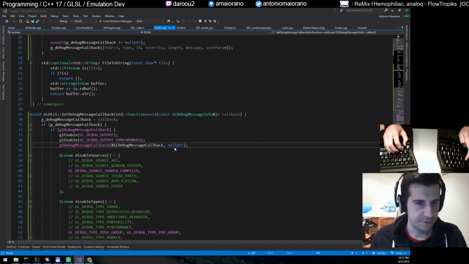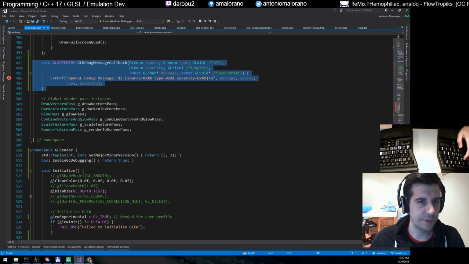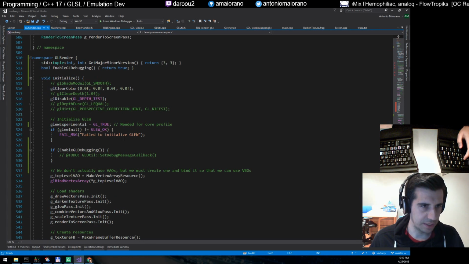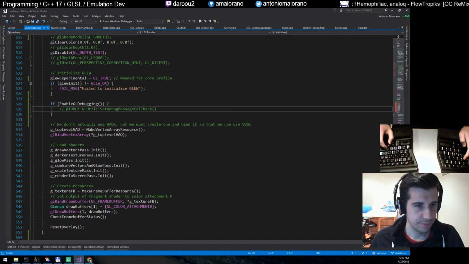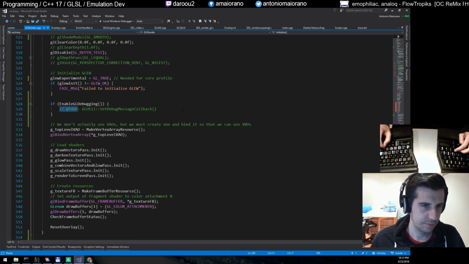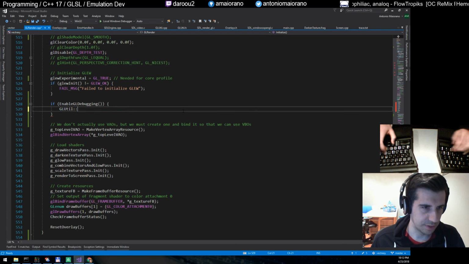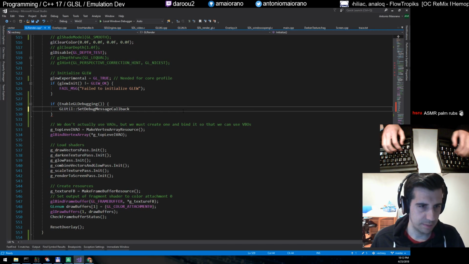Okay, compiles, fine. So now we can change this code to be a bit cleaner than what we have. See, I was already planning to do this. So set debug message callback.